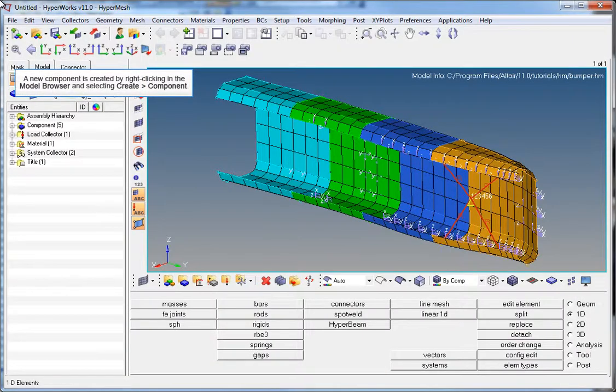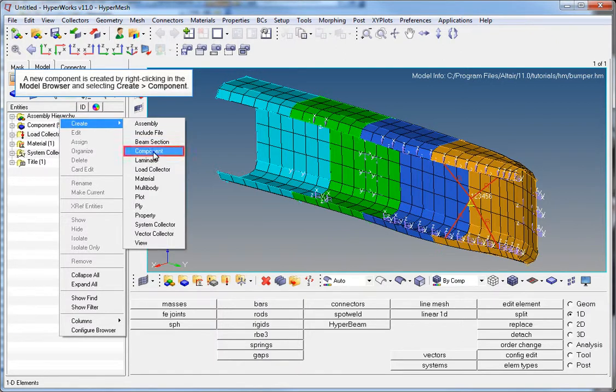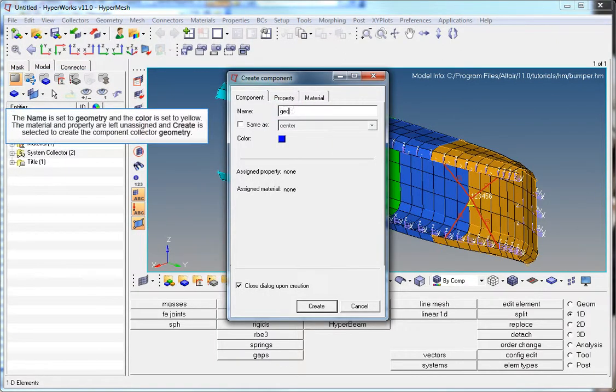A new component is created by right-clicking in the model browser and selecting Create Component. The name is set to Geometry and the color is set to yellow. The material and property are left unassigned and Create is selected to create the component Geometry.